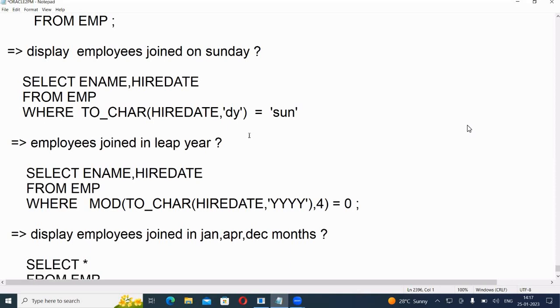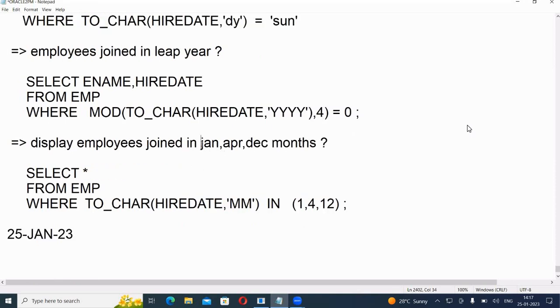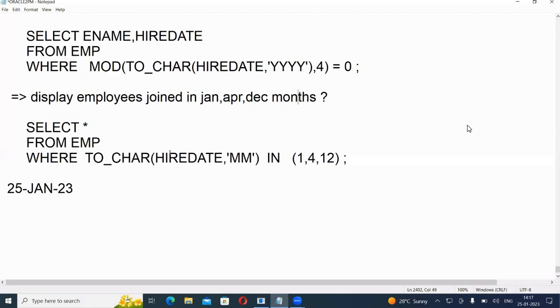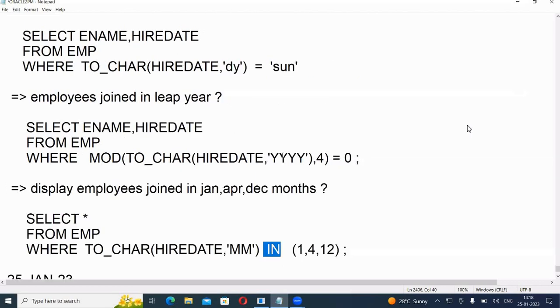Next, I want to see the employees joined in January, April, December months. Then toChar, date. From the date, get the month part. How to get the month part? It returns the month number or month name. If month number, then here also you have to give the month number. So January is 1, April is 4, December is 12. Here, earlier one value, now multiple values. Then which operator do we use? The IN operator.